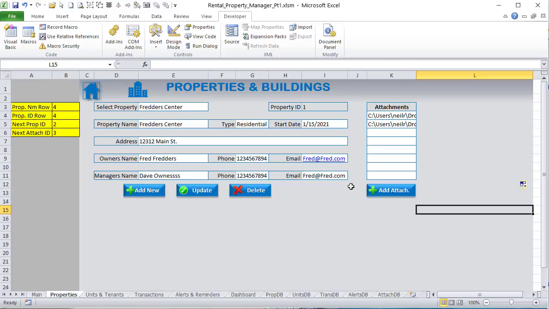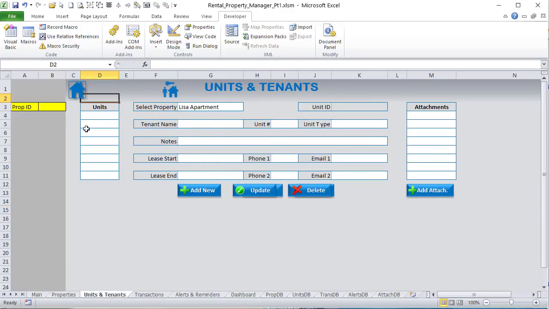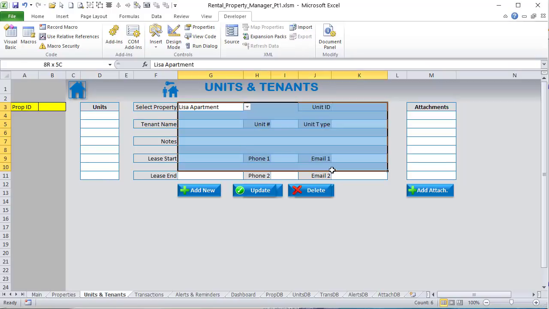We've added everything into the properties. We now have the attachments. Very good. All right, we'll save our work. We're going to go into units and tenants, and basically what I want to do is very similar, except in this case, I'm selecting a property from here, and I also want to select a unit from here and have that unit load up here. And of course, the attachment is going to be the same.